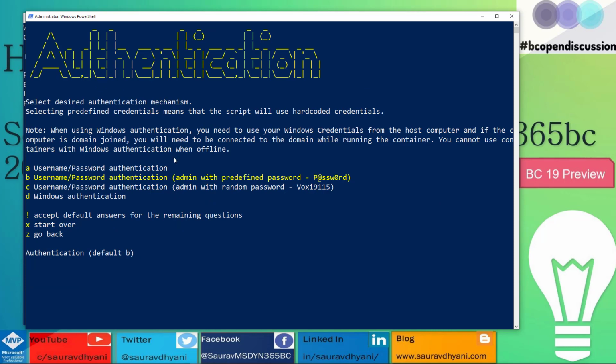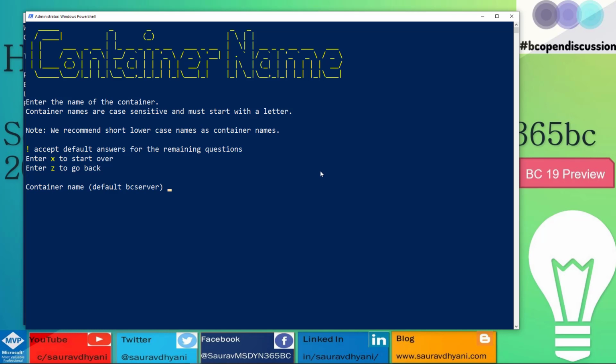Next one is authentication. What kind of authentication do you want? There are different options. You can choose a username and password, and then at the end it'll ask you to enter the username and password, or you can use a predefined username and password, or a random one, or Windows authentication, which I would not prefer to use. I'll go with B, which is having a static password. Now, what should your container be called? I'll call it BC19 preview.